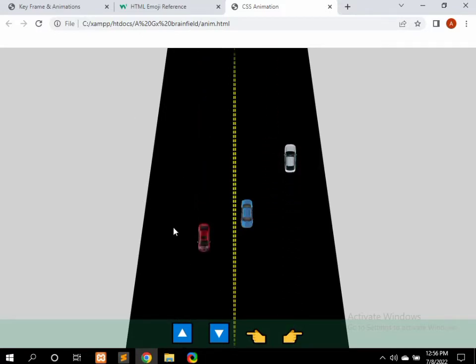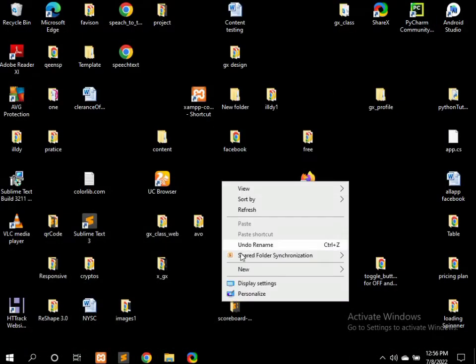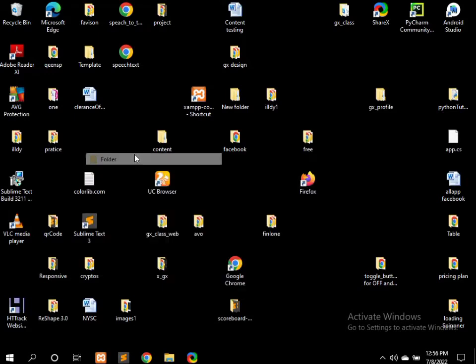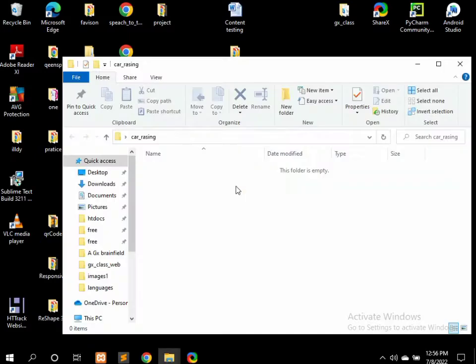So let's get started. First of all, let's open a folder on our desktop. Right click, click on new folder. Let's call this folder car_racing. Inside our car racing folder, that's where we'll be holding all our files, our HTML and CSS. So let's double click on it to open it.